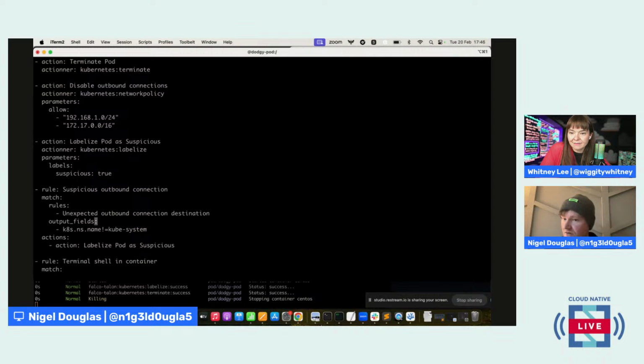For outbound connection, you can specify the output fields to say, I will apply this to any pod that is not listed in kubesystem, because for sure I don't want to enforce a network policy that might break communication in kubesystem, because it might break my whole cluster. So you can see these rules are really short. They're really tight. I don't have to write a whole lot of complex code. It's actually considered a no-code alternative.